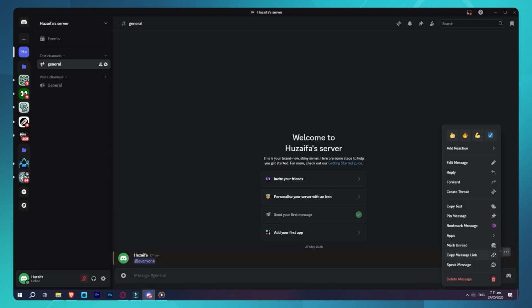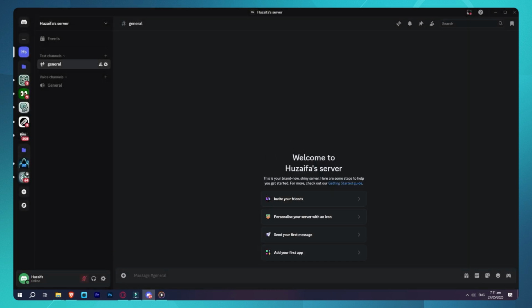The person you pinged will still get a notification saying they were mentioned, but when they click it, the message will be gone. That's the ghost ping. You can also ghost ping entire roles. Just type in everyone or a role name, send it, then delete it right away.